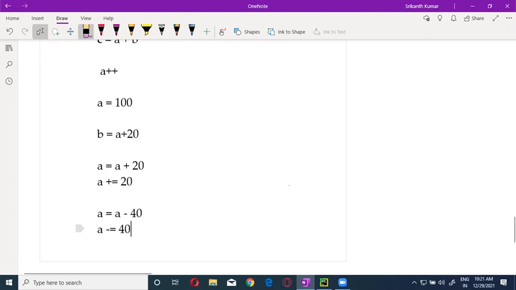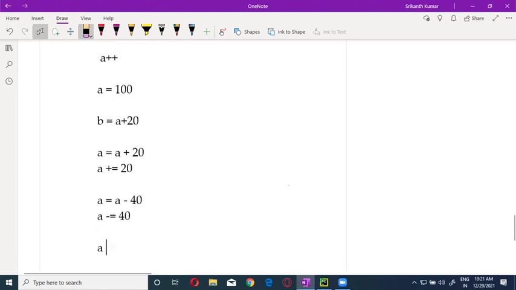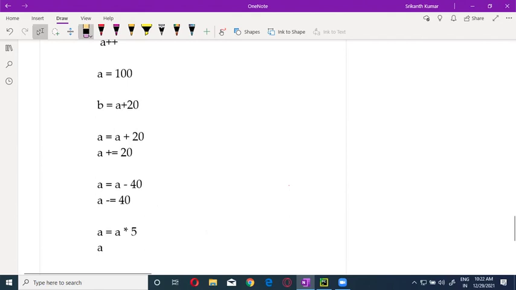Clear, guys? Now if you want to do multiplication, A is equals to A into 5. The value of A is 100. 100 into 5 is 500, which will be stored into A. Now this can be written as A star is equals to 5. This is the short way of writing. Now again, you may ask why we are learning this and that you want to use only this. You can use it. No problem.